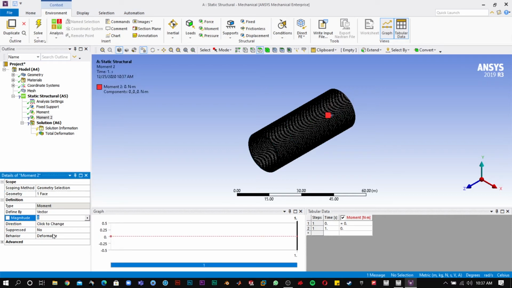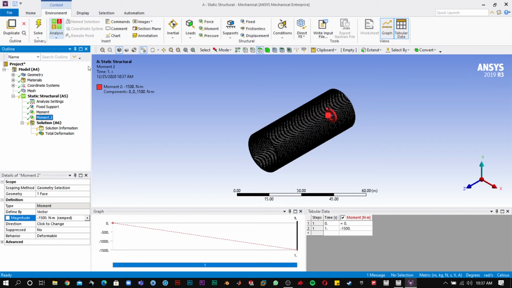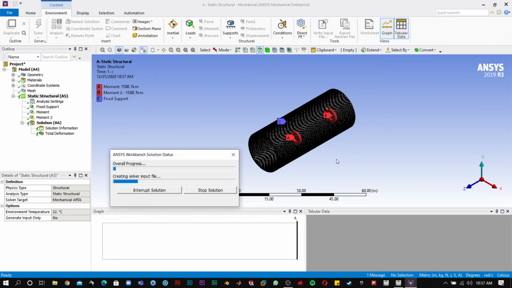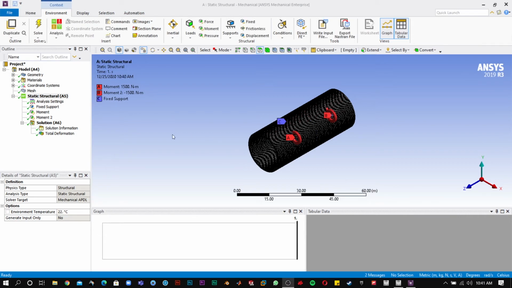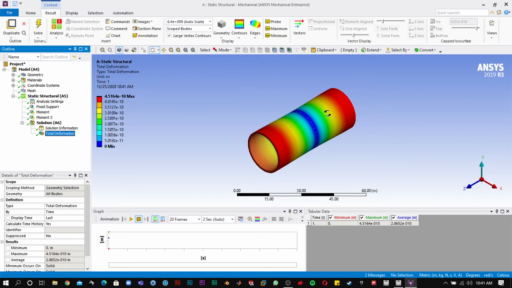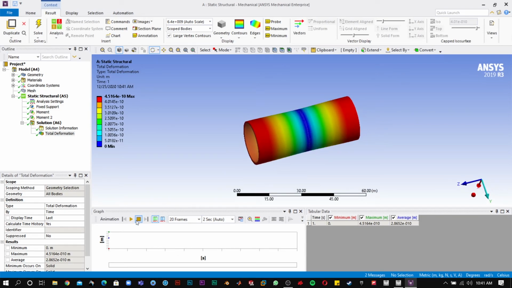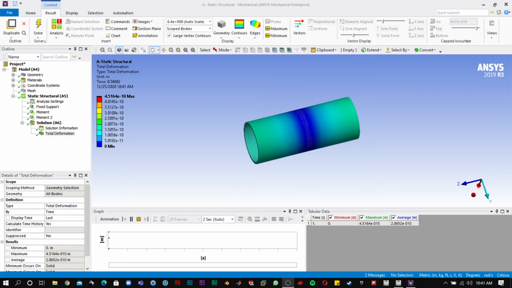So that's gonna be in the negative 1500 and the direction will be inward again. And now solve. Okay, we'll just close. So here's a solution for that. Solution for fixing the center and giving moment on both the directions. So I'll just play the animation now. So this is the animation for that.